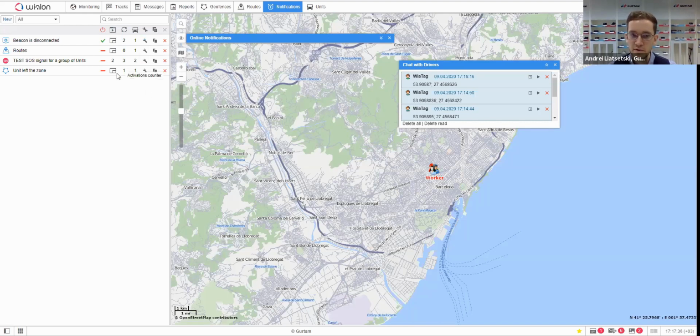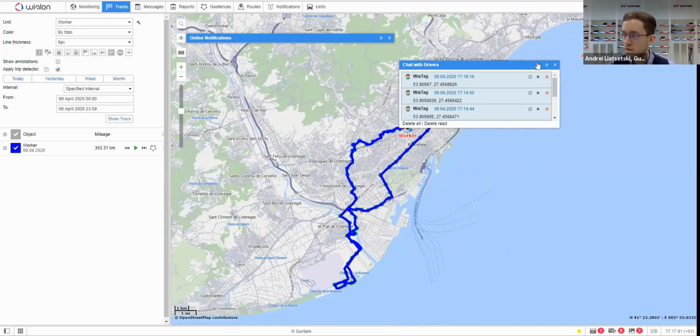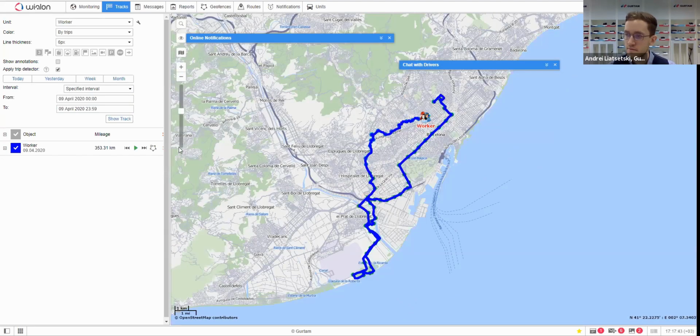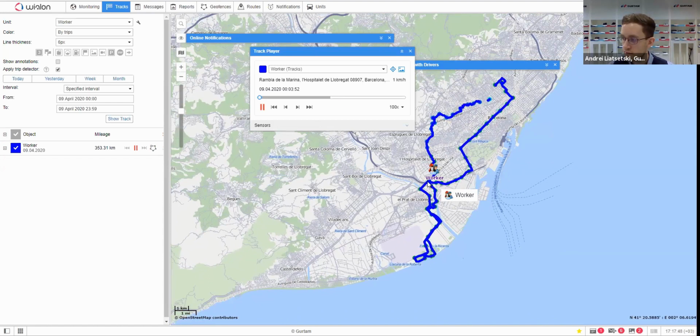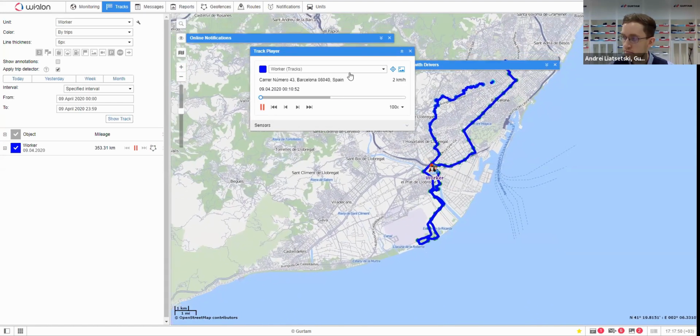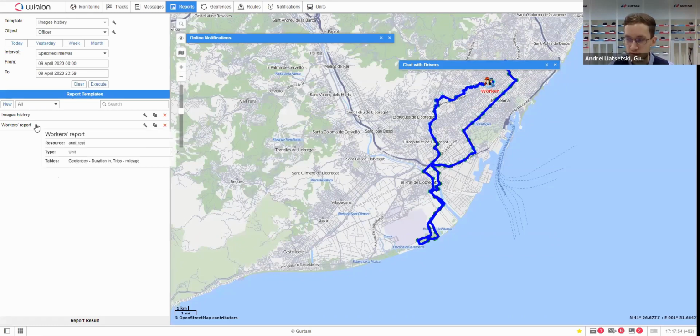Trips of the workers can be reviewed either in tracks. Here are the trips for today. You can even use the track player. Or you can use reports for this. Reports allow to see the detailed statistics of the worker's activity, time spent inside the geofences, mileage in trips, and so on.